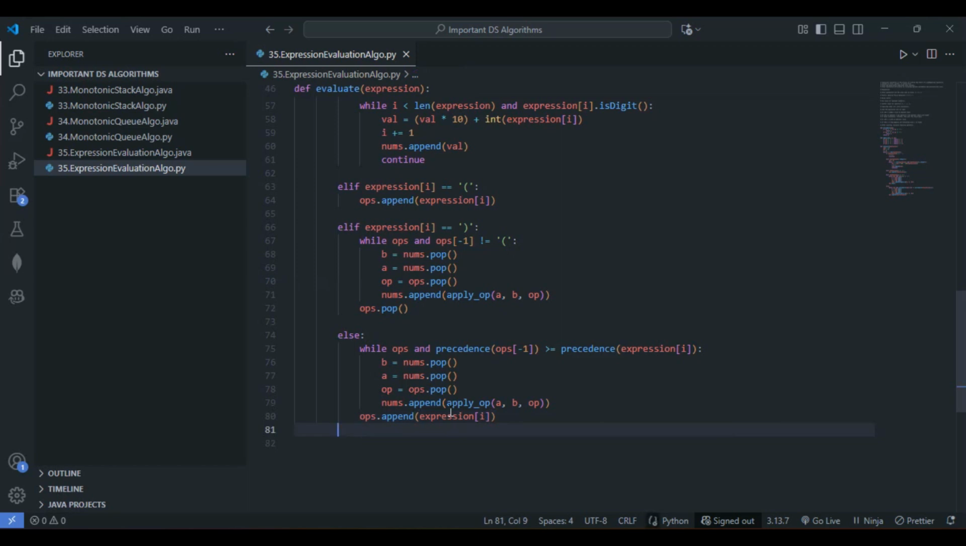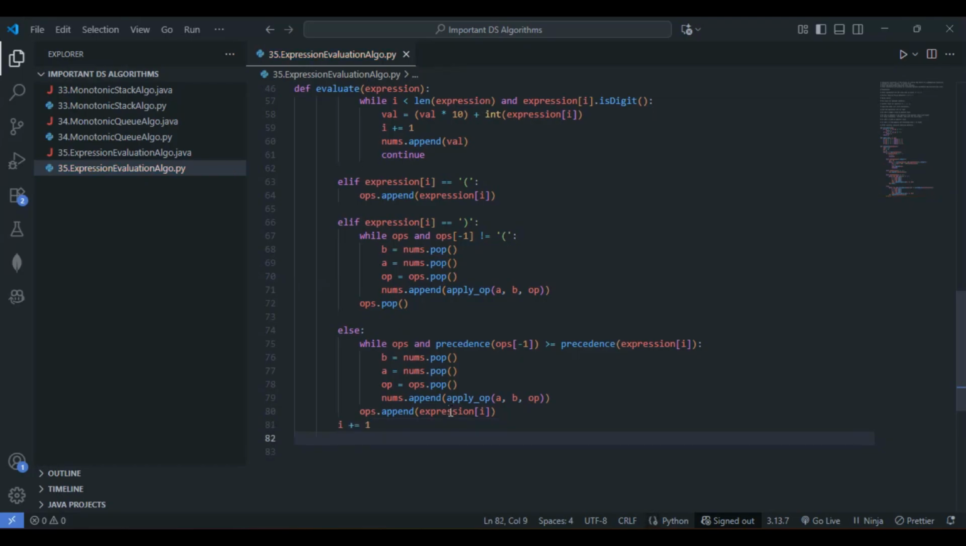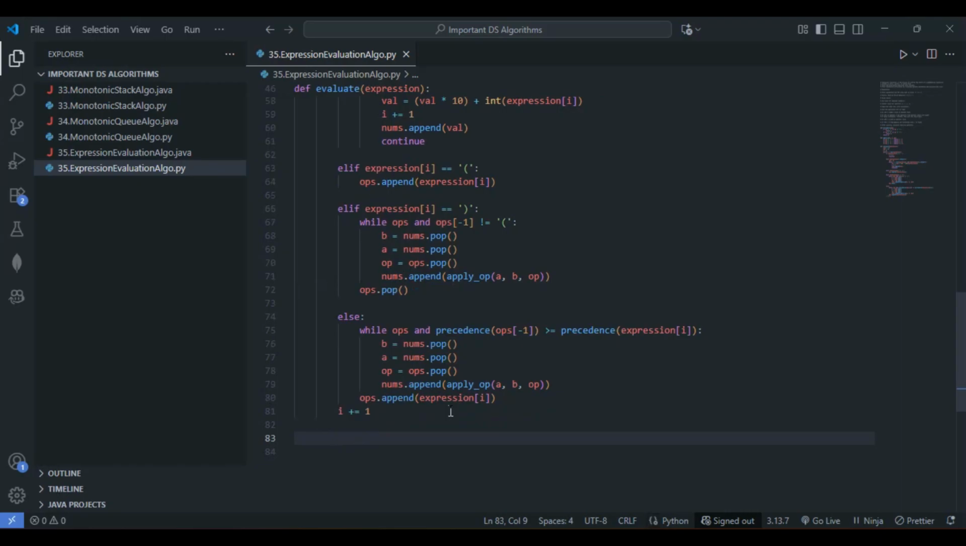So now let's do one thing, we have to increment i, right? So this one will be i equals i plus 1. So this is fine, man. Now we are left with only one thing, that is after we have gone through the entire expression that has been passed, we have to apply the remaining operations that are left, basically.